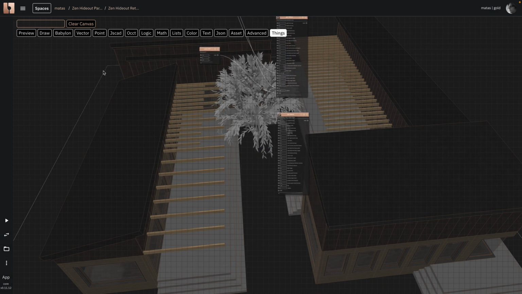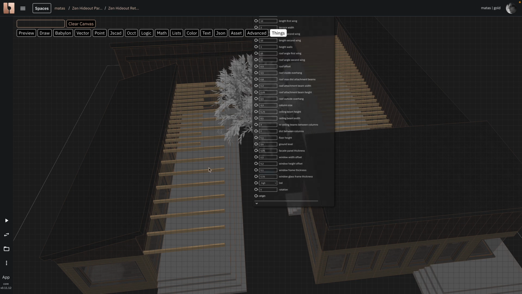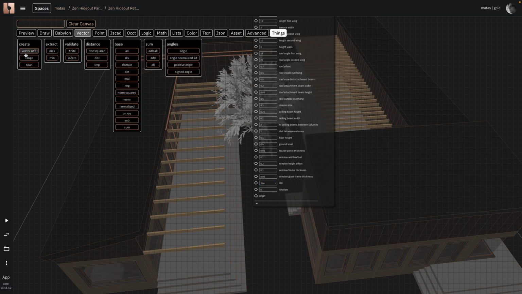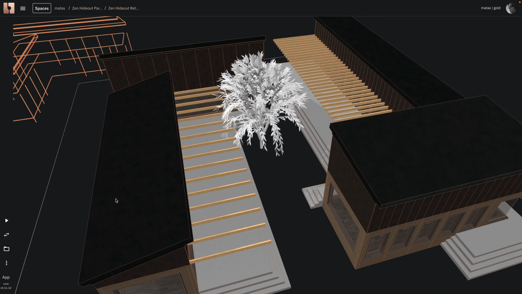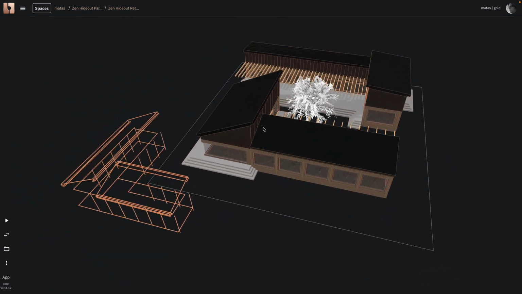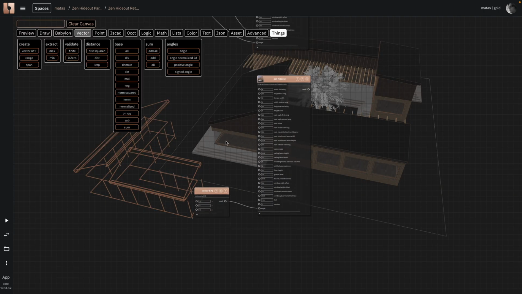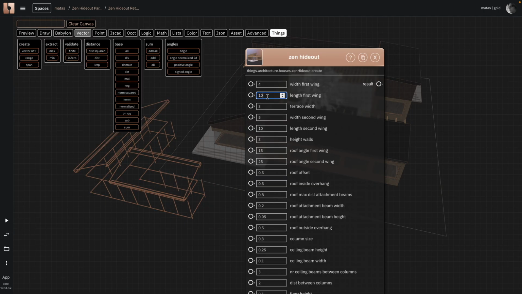In this dynamic Rete editor, we've placed two Zen Hideout components, allowing you to design a parametric model of two elegant buildings, embracing a tranquil courtyard with a majestic tree at its heart. But that's just the beginning. With our intuitive parametric script in the Rete editor, you gain the power to bring your architectural visions to life.